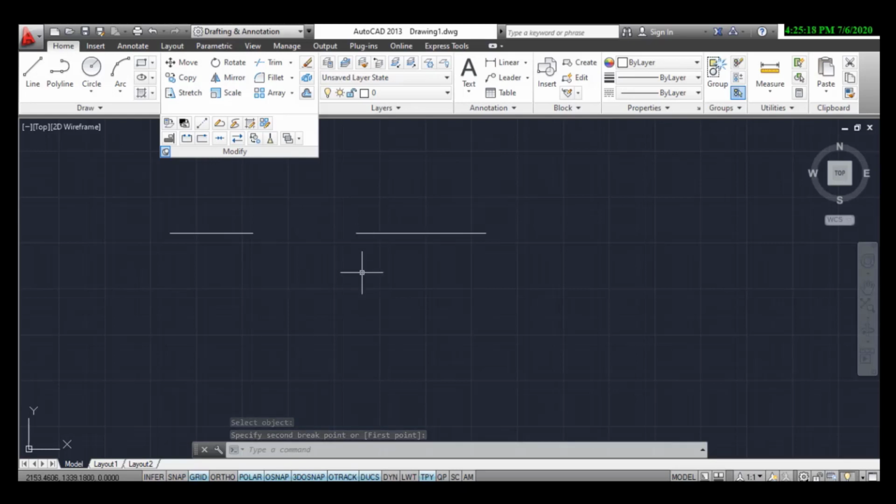As you can see, a gap is created between the 2 points that we just selected. The break command is often used to create a space for a block or text.